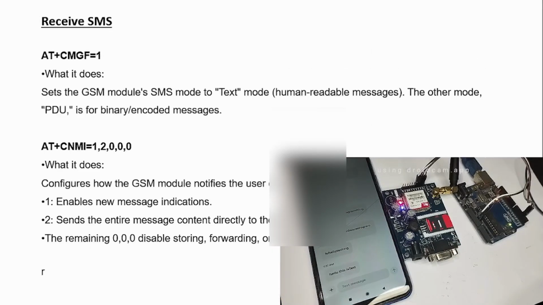Now to receive the message, again we have some AT commands. So AT+CMGF=1. This is again to set the SMS mode to text, and then using AT+CNMI you can configure how the GSM module notifies the user about a new SMS, right? I will show you this in the next video because this requires the whole code, because after this your module will be in polling mode, right?